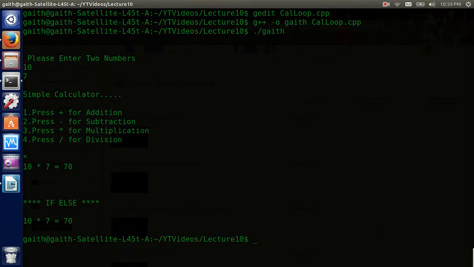If else, and I don't know what if else means here. I think we did it in a switch statement and we did it in an if else statement. So that's good. Let's go back to the code and have a look at it.